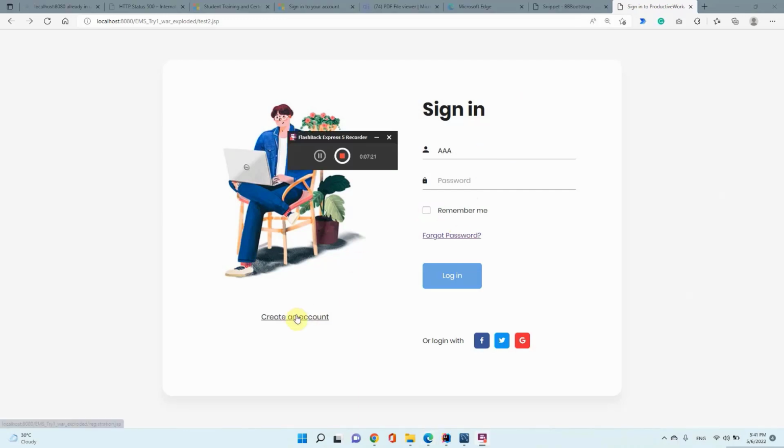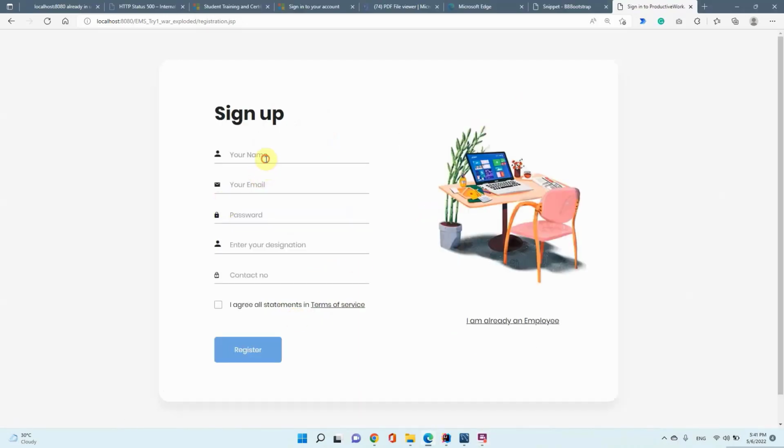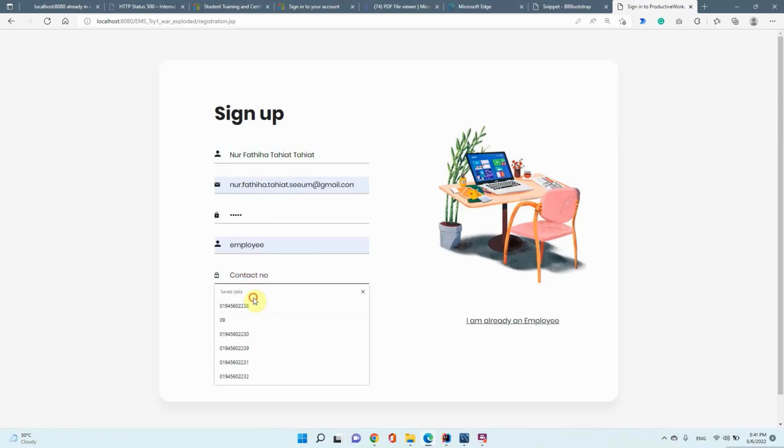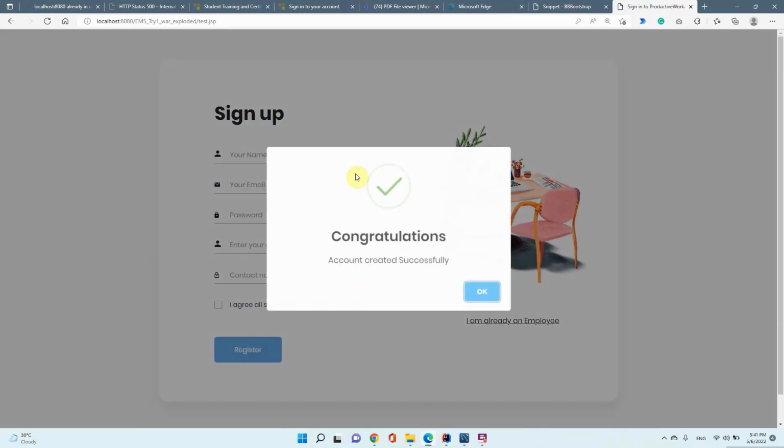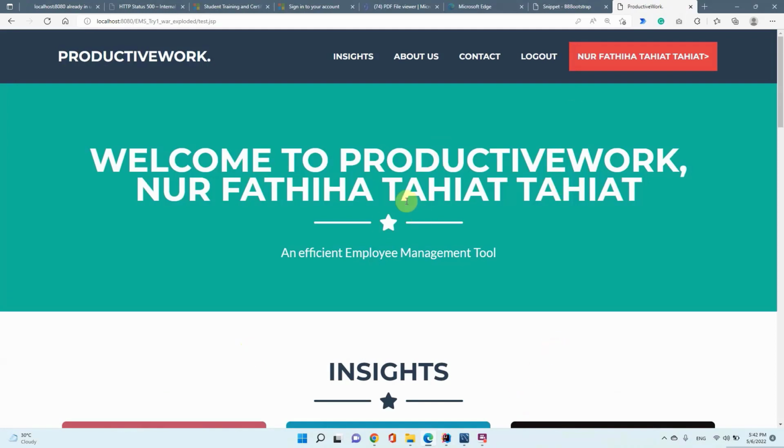However, let us create an account first. Suppose we create an account with a random password. Okay, no, this username is taken. If we enter any designation and contact now, our account is created successfully. So we can see that in the home page it says welcome to productive work, Nur Fathiha Tahiat, and here is our profile.